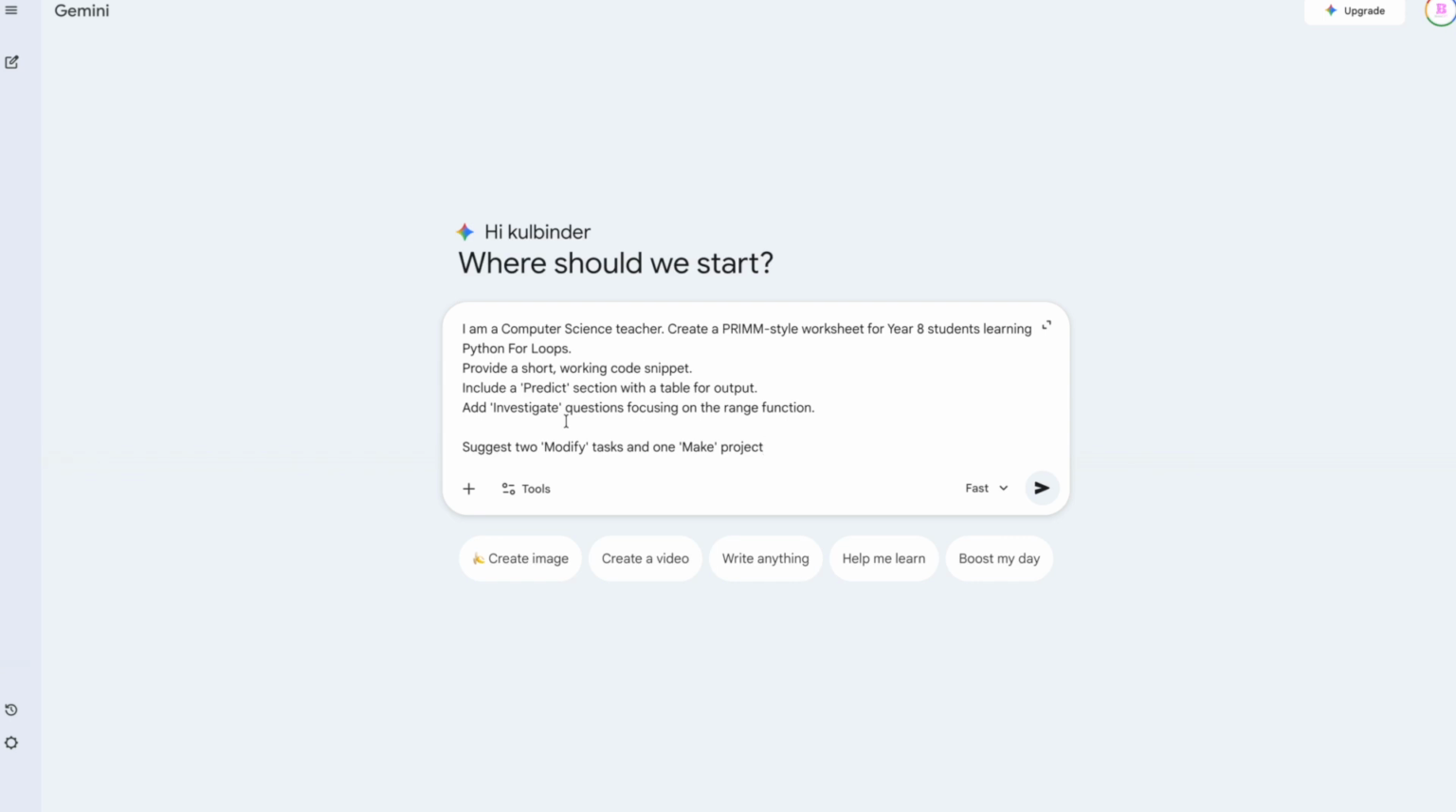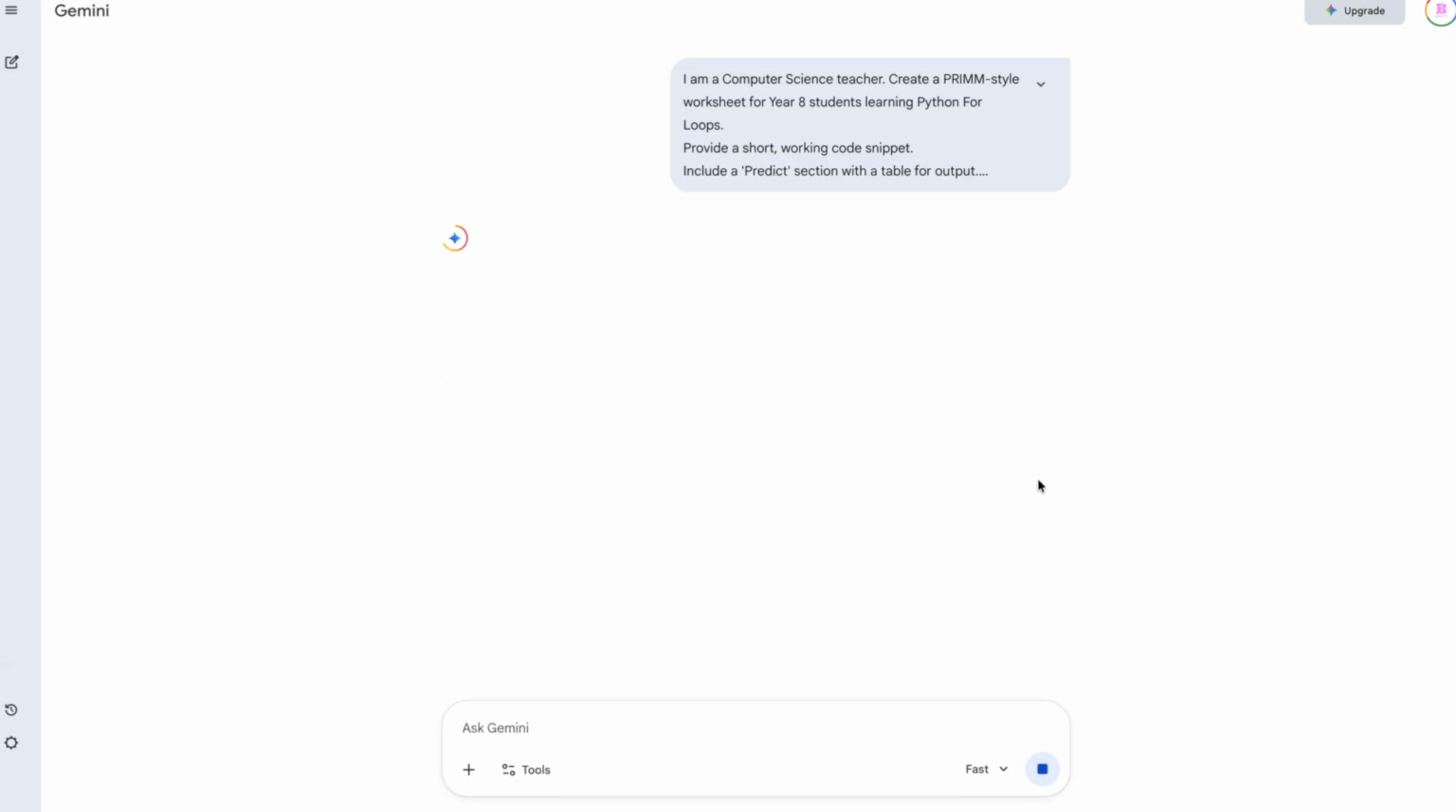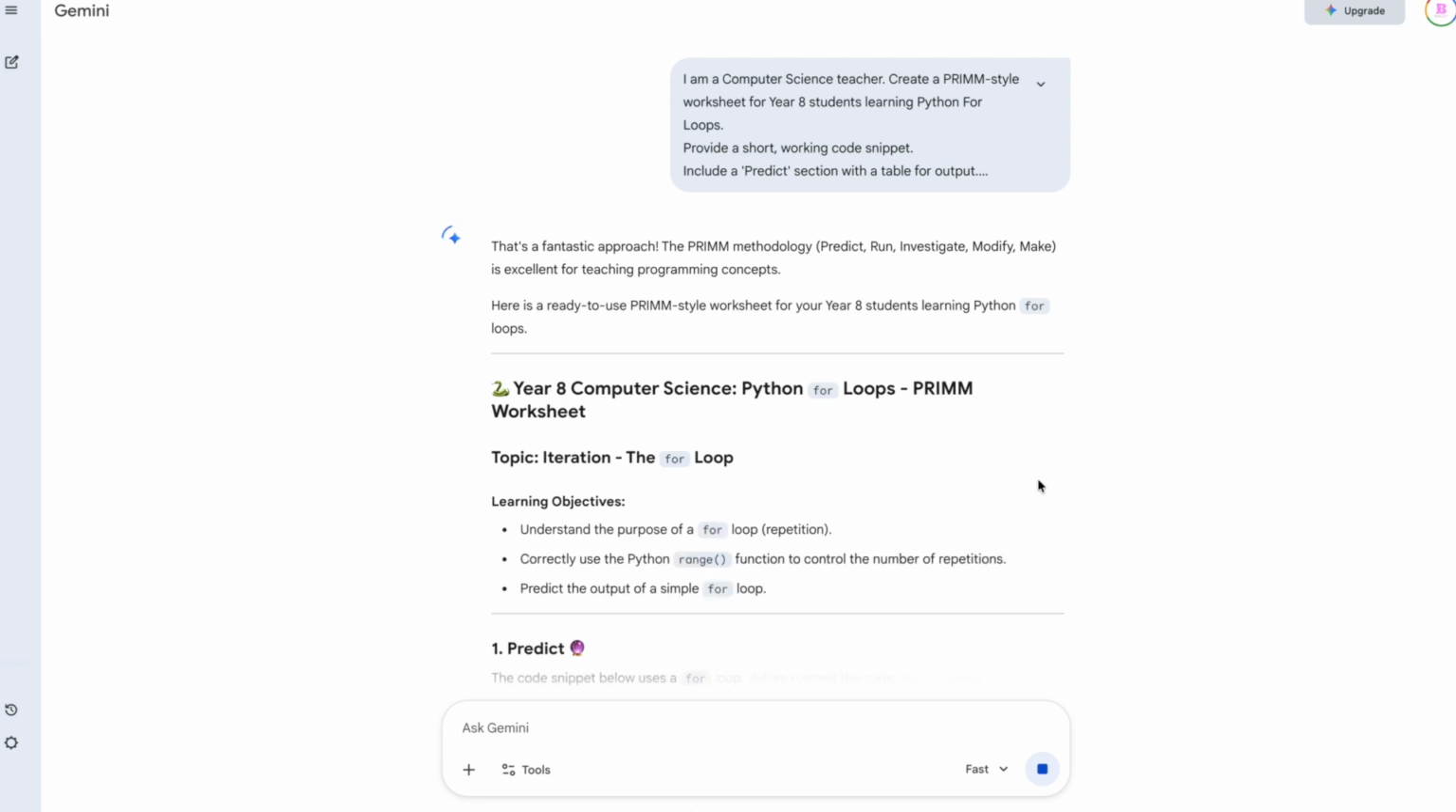Notice how in the prompt I've directed the AI, in this case Gemini, and specified the year group, the concept and the structure. I could have built that out slightly more, but I found this does work. So let's click on that and see what we get. And here we go, a few seconds, and we start to produce our worksheet.